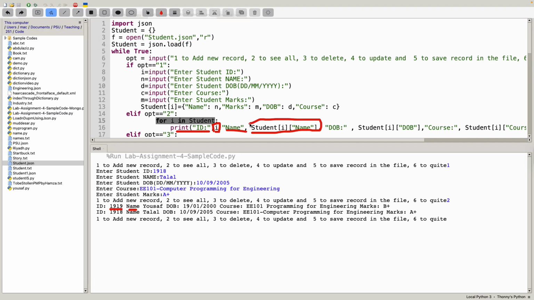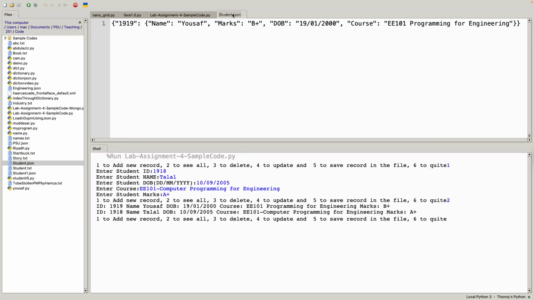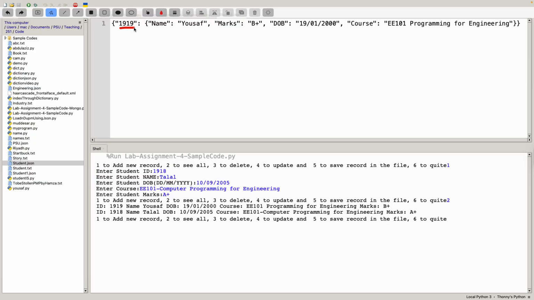Now that is a little tricky to understand. Student sub i sub name. Why i sub name? Because if you go to the file and look at it, student sub i is going to take you here. And within that ID, you have student sub name. So if I say student sub i sub name, it will print Yusuf. If I say student sub i, which is 1919, sub marks, it will print B plus. If I say student sub i sub DOB, it will print date of birth. So basically student sub i sub DOB, student sub i sub name, student sub i sub course.